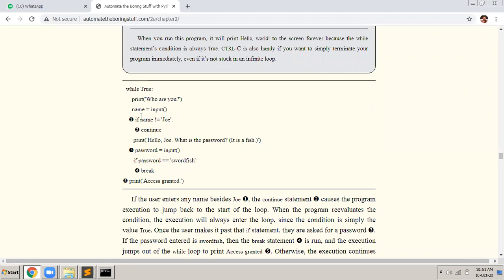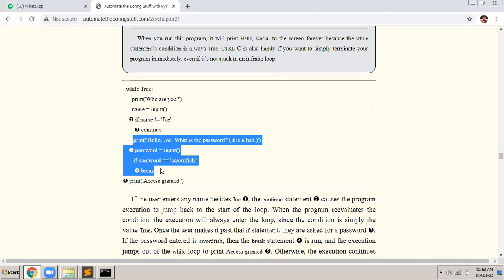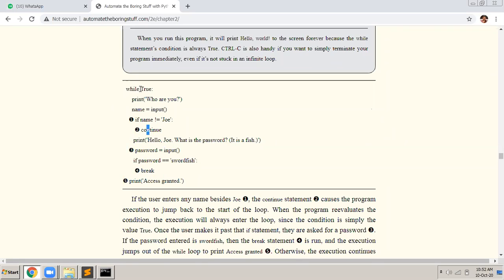Now what happens here is, first it will ask me who are you. I will enter the name, and it will come into name. If the name is not equal to Joe, meaning it is something else, let us say I enter Naveed, then it will do continue. Continue means it will not execute the remaining part of the loop. It will go to the beginning of the loop again, check the condition again, and then go inside.